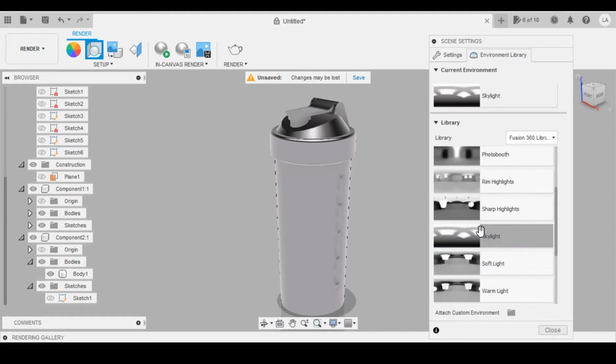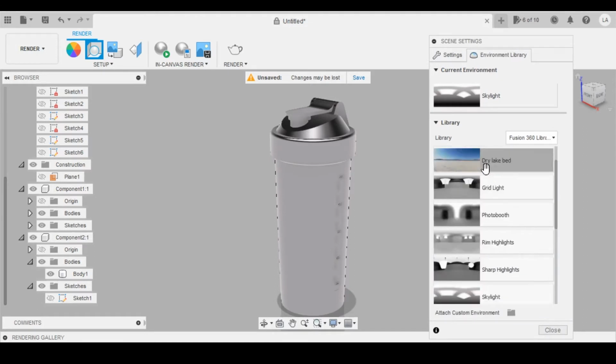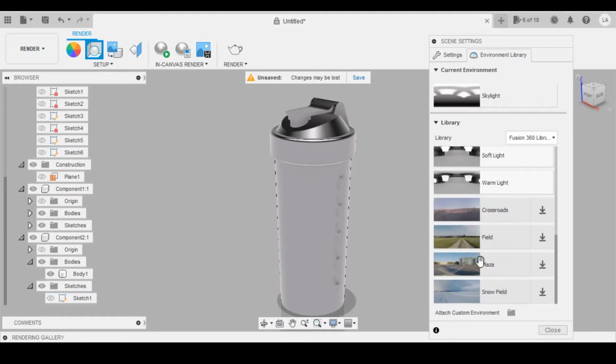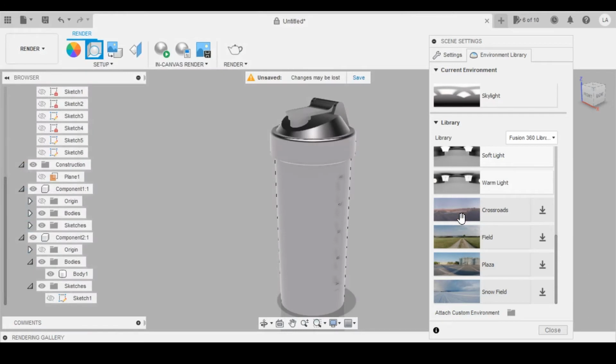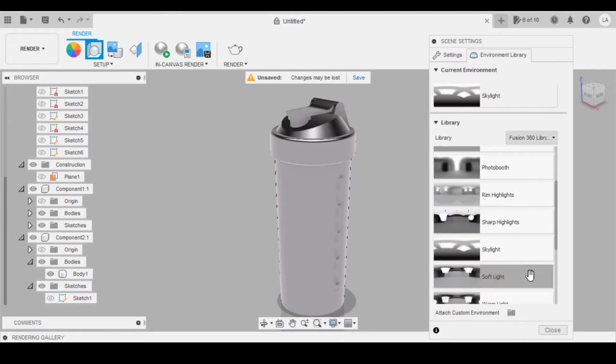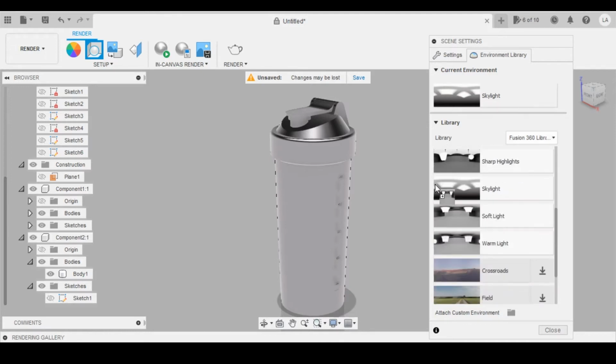You've got all these photo booth style ones, as well as some outdoor ones as well, and you can also look at attaching a custom environment. So if you've got any images yourself that you want to add in there, like any studio images or anything like that, you can do that. But for now, we're just going to stick with soft light.